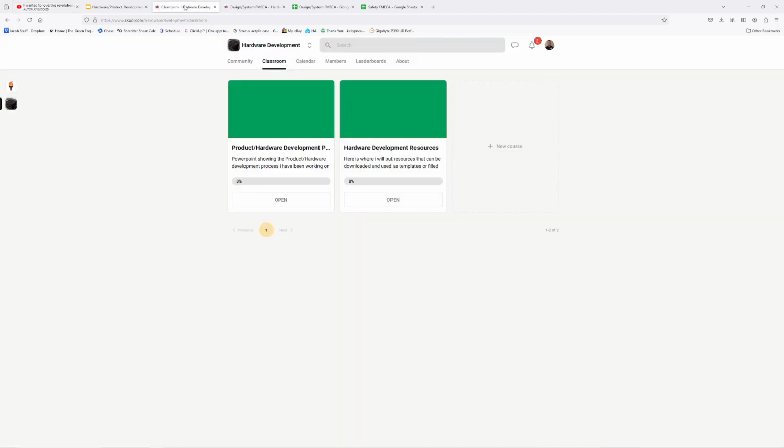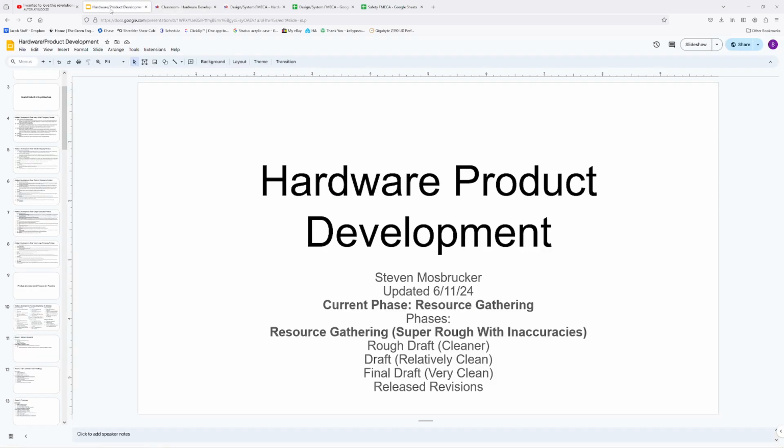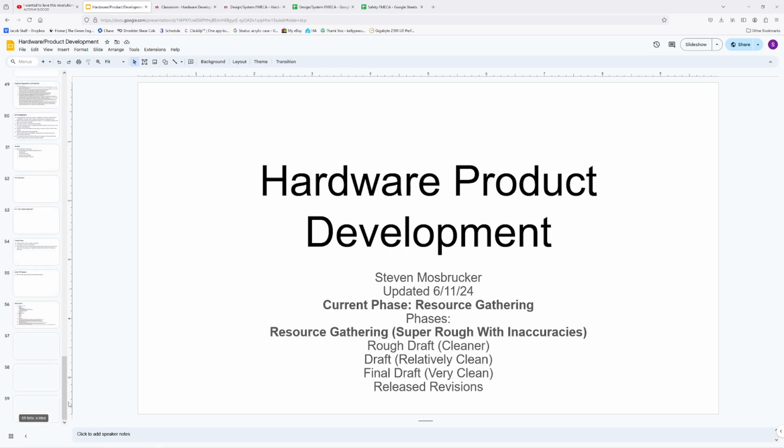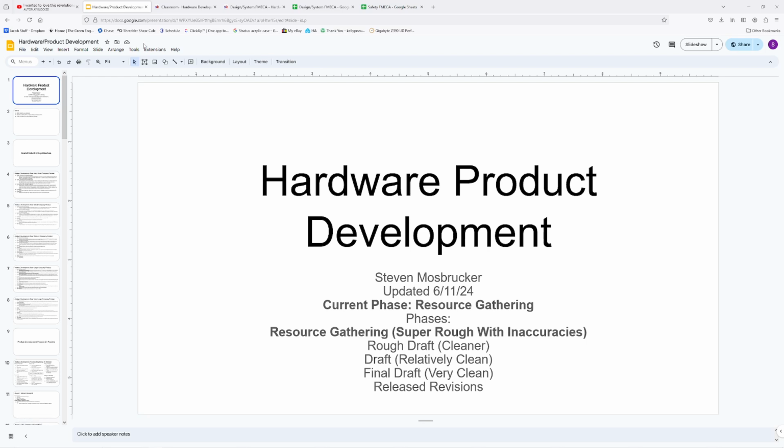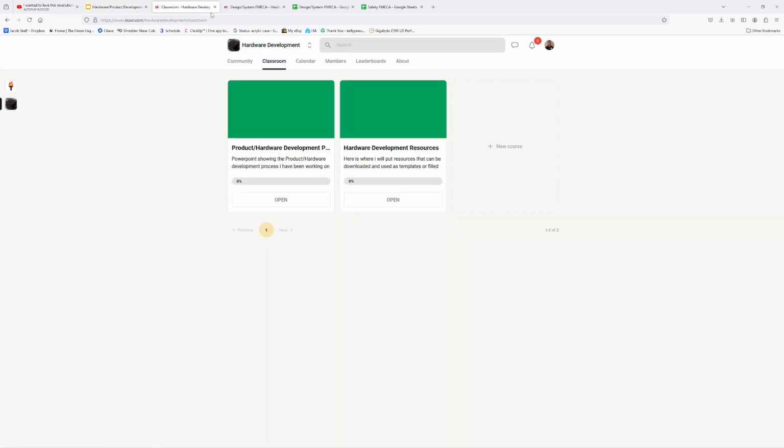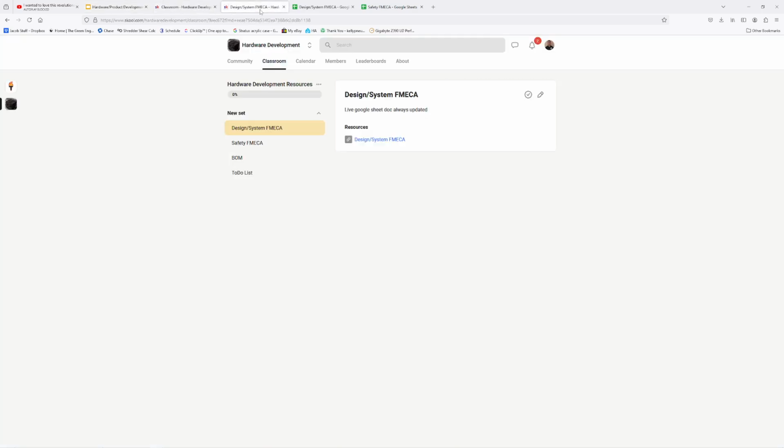One is basically the product development process, which is this Google Slides, this huge document here. Right now, I'm at 58, 59 slides, but I'll be adding more as we go. Right now the current phase is resource gathering, and then I'll clean it up. So right now, I'm just adding information into it, and then I'm going to start to cut it and smooth it out. Another one is the development resources.